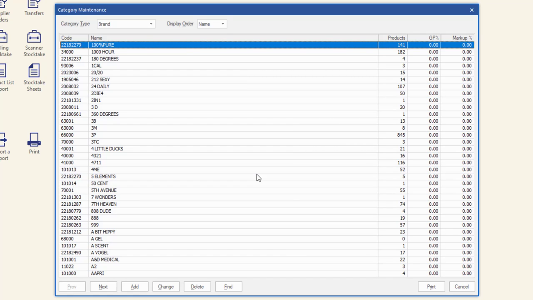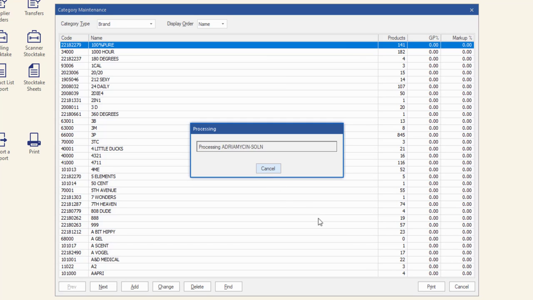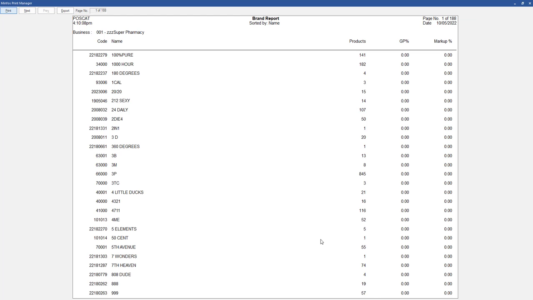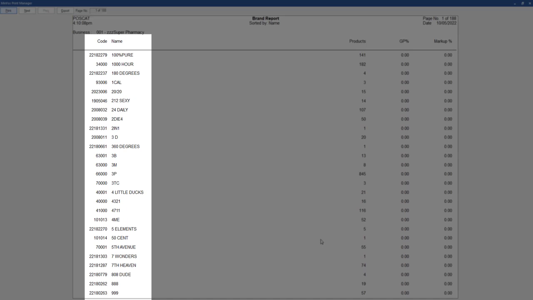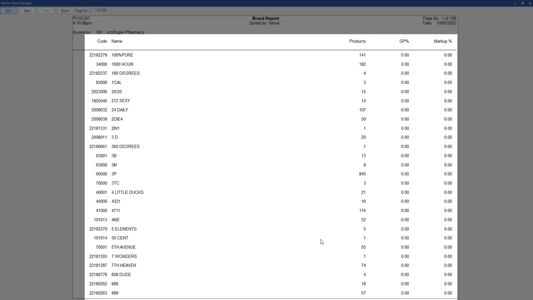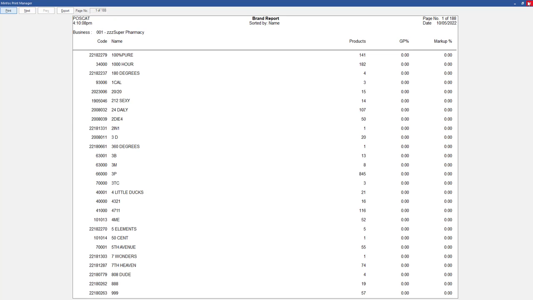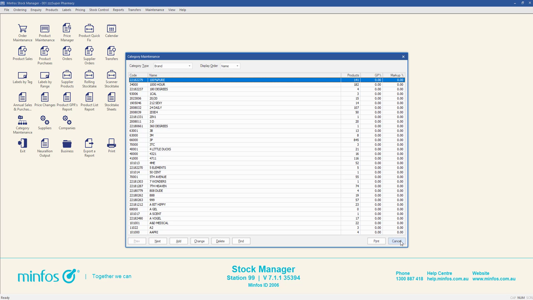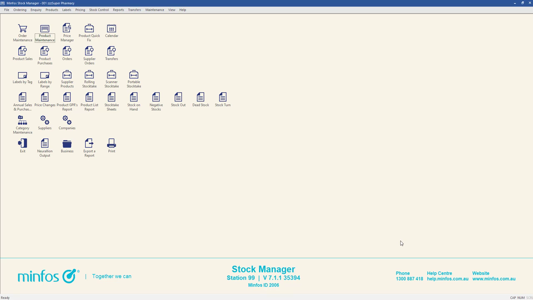You can also generate a report of all categories in the selected category type. With the correct category type selected, click Print. A report will be generated listing the code and name of each category, the number of products allocated to the category. The GP and markup percentages will also be displayed. Close the report and click Cancel to exit category maintenance.